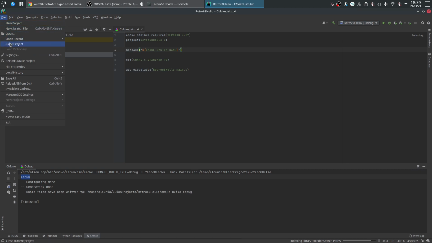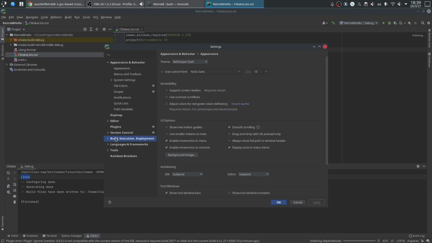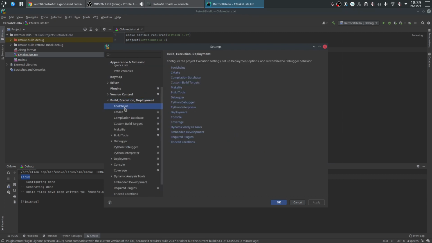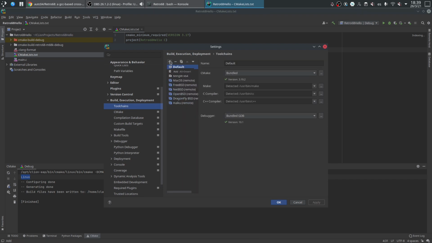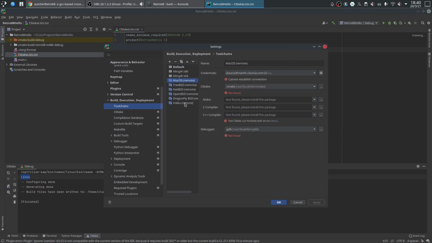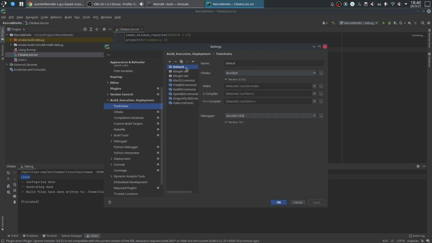Now I'm going to go to File, Settings, Build, Execution and Deployment, and Toolchains. Here I'm going to add a new toolchain. We can manually put here the C and C++ compiler, or if we install Retro68 on a Docker or on a remote server, like for example I have here for macOS or for Haiku, but I cannot connect right now because I'm not on that network. But you can set up a Docker with SSH and it will use it. Because it's local, I'm going to leave it on default.